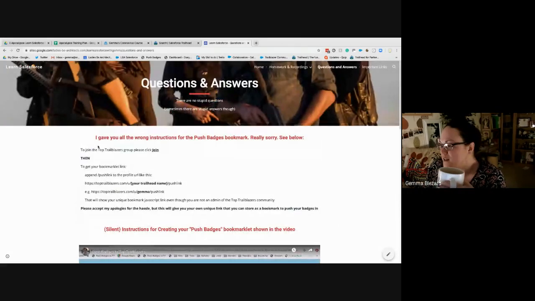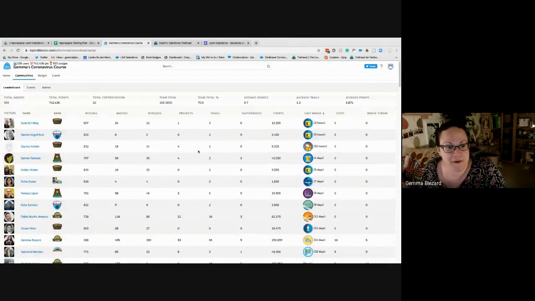Now I'm going to start today's session with a second attempt at getting you all to push your badges for top Trailblazers. As you can see, I gave you all the wrong instructions for the push badges bookmark, so I'm really sorry about that. I've posted the instructions onto the questions and answers, and some of you have rather brilliantly gone through and already been able to sync your badges. There are a lot more people there this week than I have seen to date. So now my goal is to get you all doing it. So I'm going to get you to come along with me.